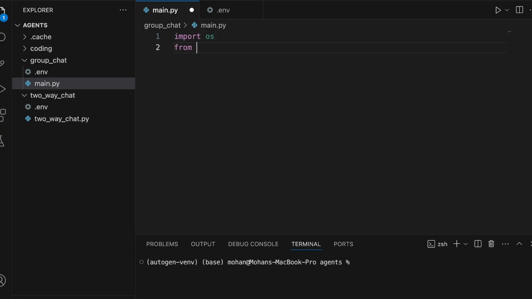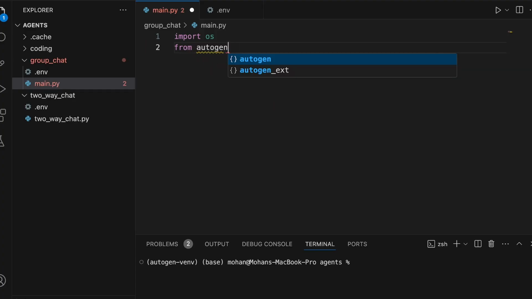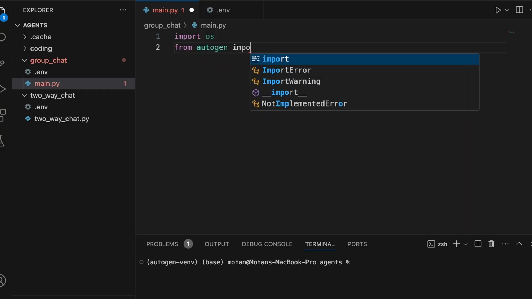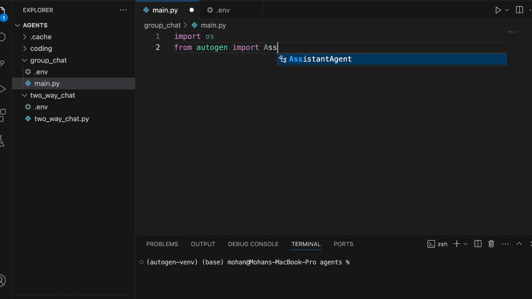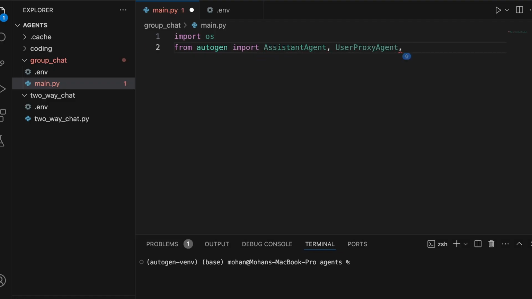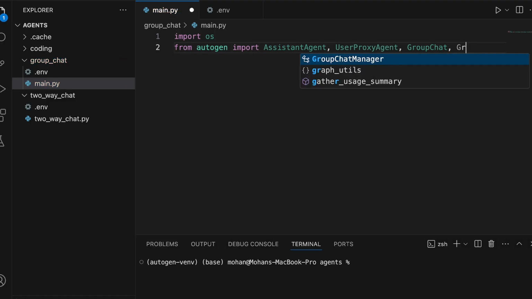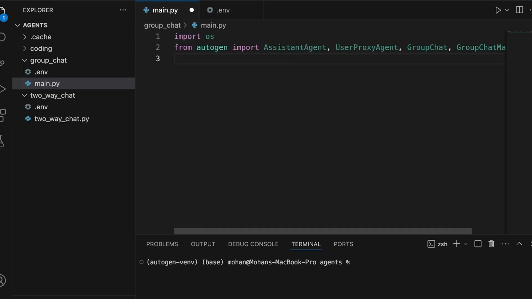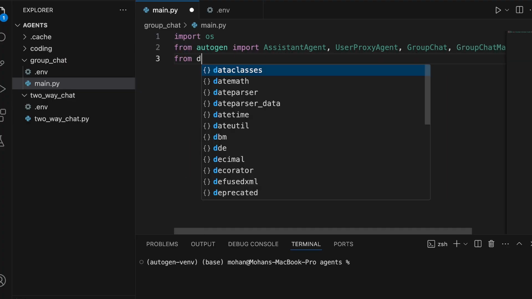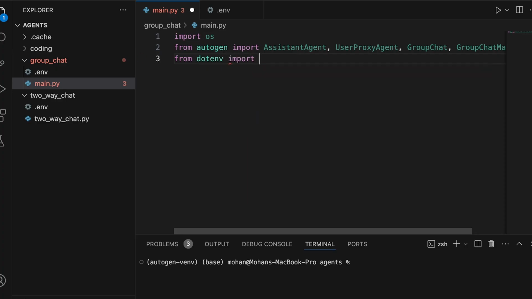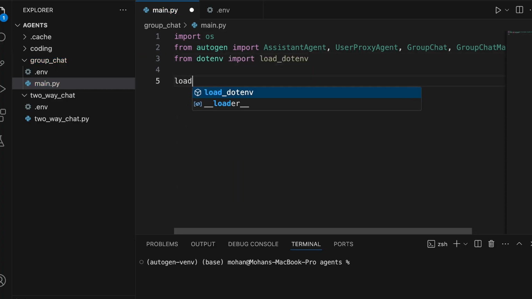Okay. So now from AutoGen, I am going to import all these different agents, the assistant agent, the user proxy agent, the group chat class, and the group chat manager as well. So once we import all the necessary classes, we are also looking at importing load_dotenv because I'm looking at loading all the environment variables to the session by invoking this function called load_dotenv. I'll also set the model to be GPT-4o mini.